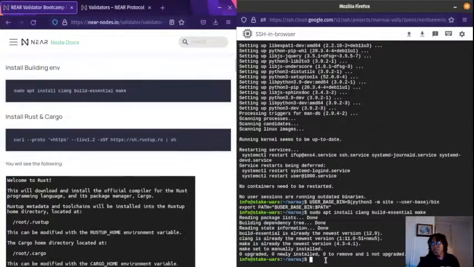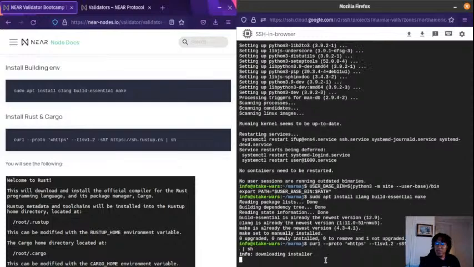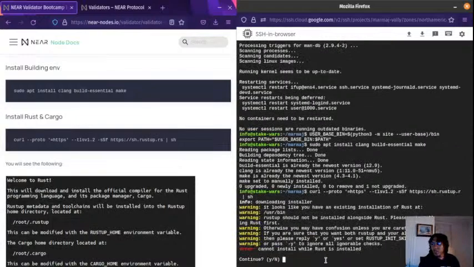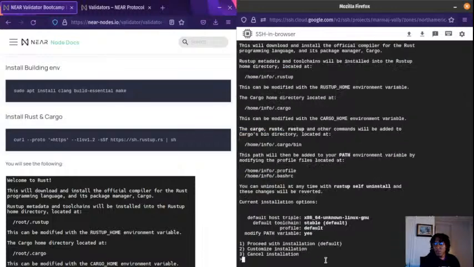Installing Rust. Always takes so long. But, it says it cannot install while Rust is installed. We're just going to say yes. Proceed with installation.